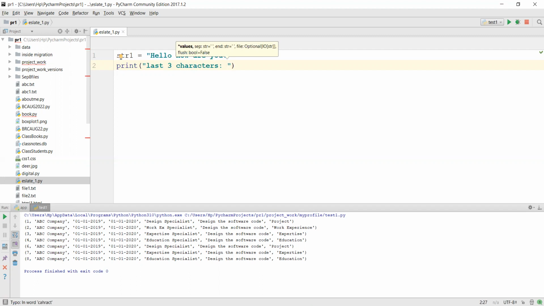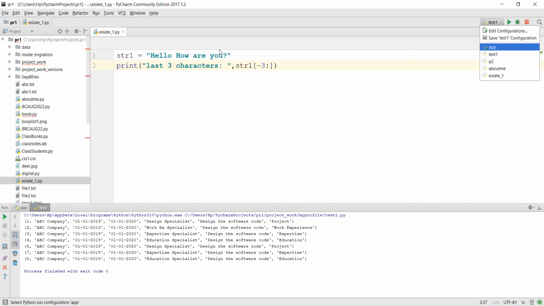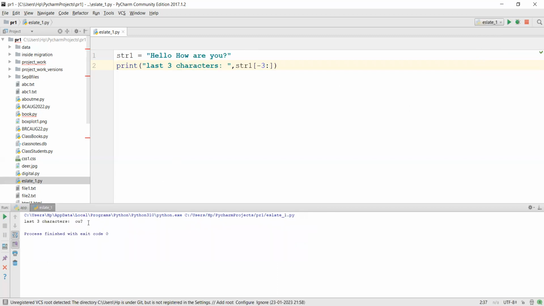For the last three characters, you can do str1 minus 3 and just leave it blank, correct? It'll give you the last three characters, right? Yes, you get the last three characters. Now, we can do a for loop also, we discussed, correct?